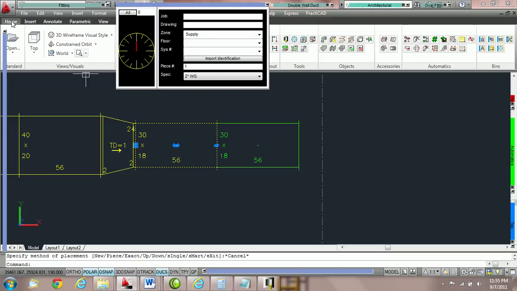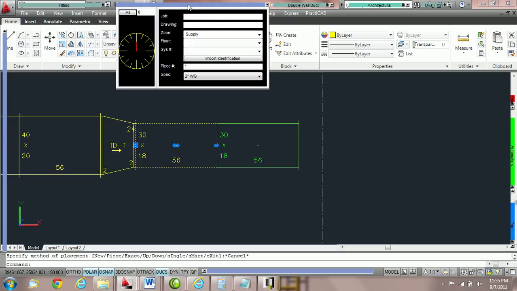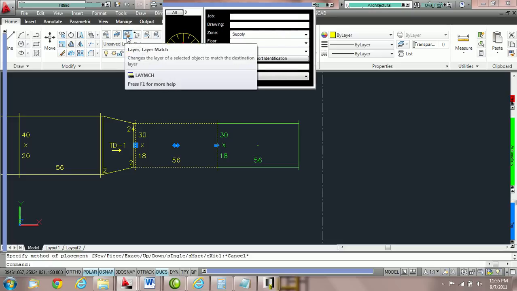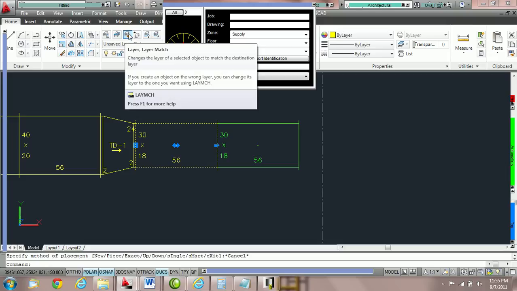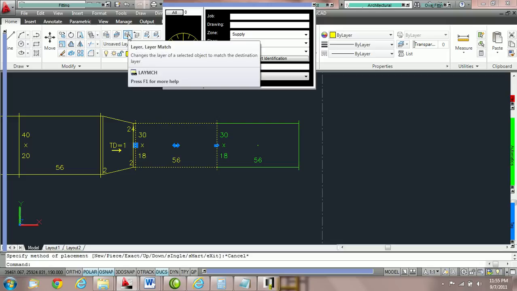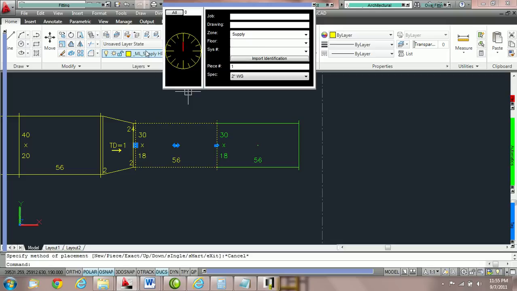I'm going to click on the home key ribbon. And you'll notice there's a feature right here called layer match. You can also type in your command line LAYMCH as it's representing here. What we do is we highlight our fitting first that we want to change, click on layer match, and then AutoCAD is going to ask us to select objects on destination layer. And all I'm going to do is click here. Notice it's done it for the ductwork.